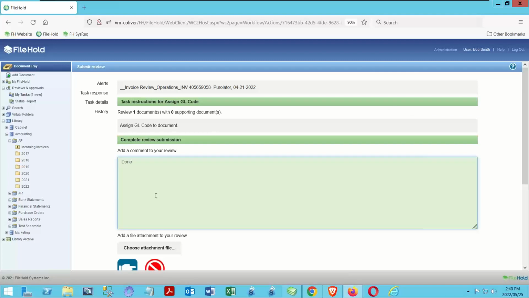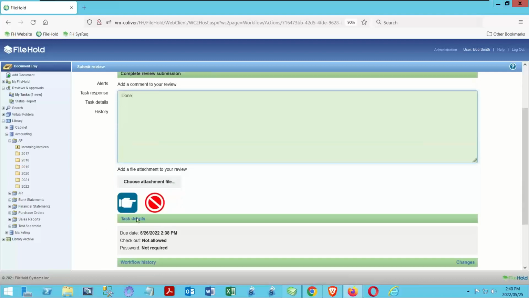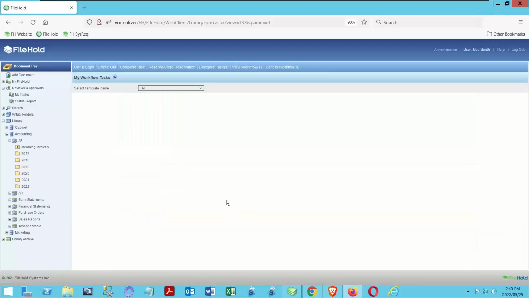And I'm just going to say done because I'm not feeling eloquent at this point. And we're going to go ahead and complete our task. Great. Task list is empty. Nothing further for Bob to do.